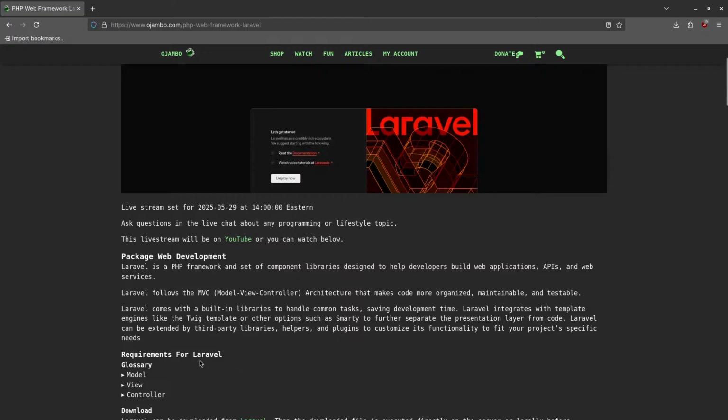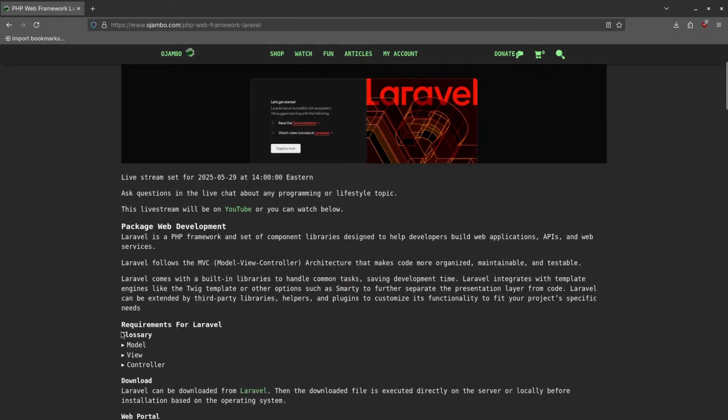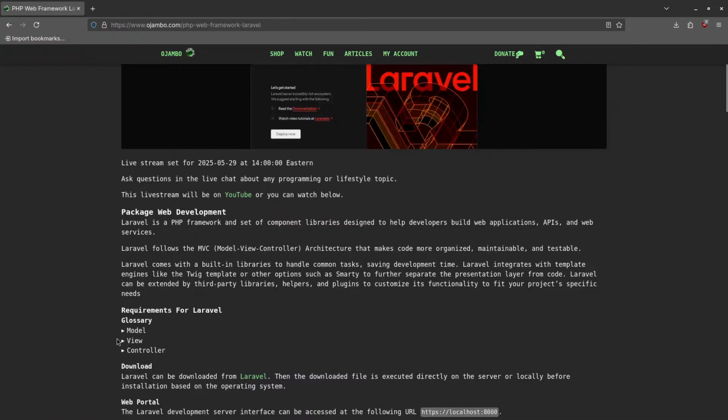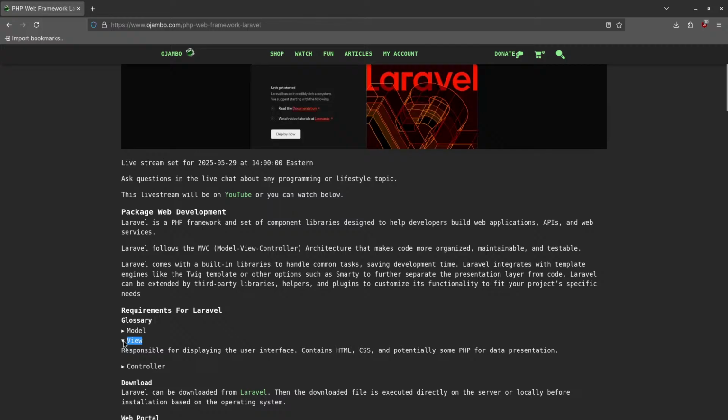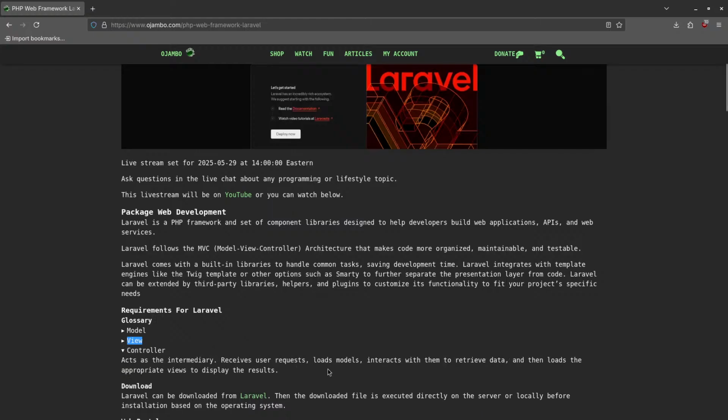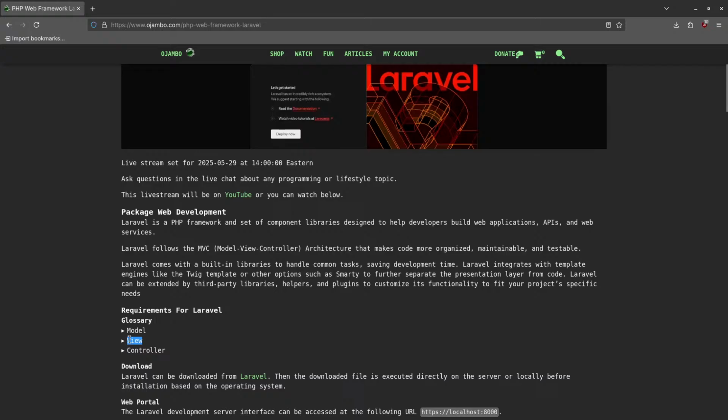That's a simple way of putting it. If you really want to understand what that means, I have a glossary here that explains what a model is, and the business logic. The view is the user interface, like I said, HTML, CSS, and potentially some PHP, and then the controller is the intermediary. For example, it receives the user requests, loads the models, etc. So just think of every page as having specific things, it could be a page, or a database table, things like that.